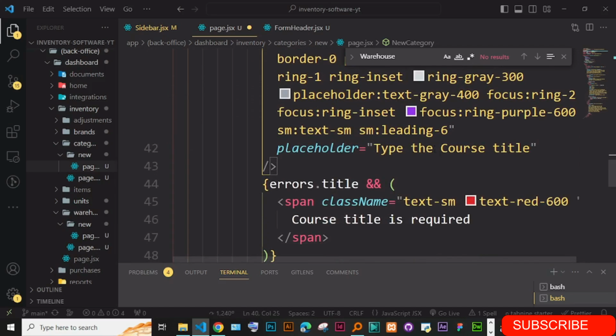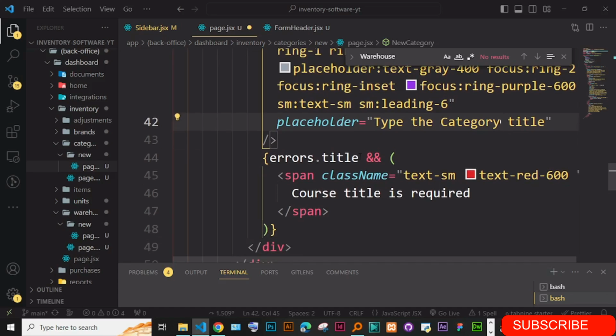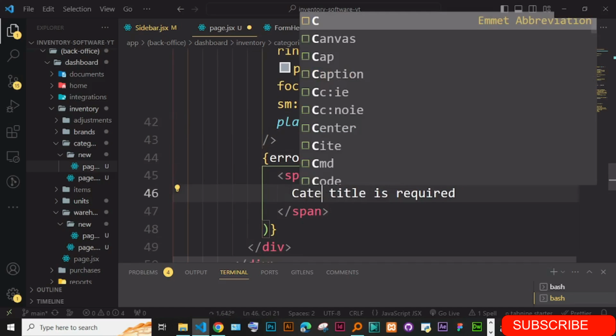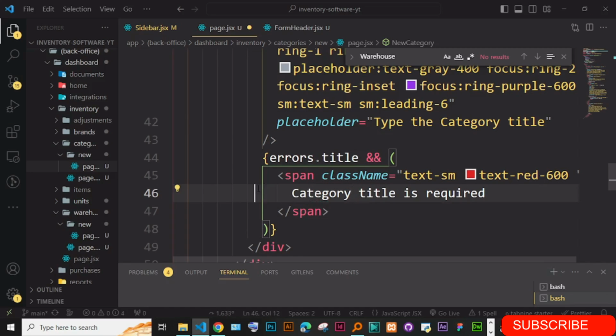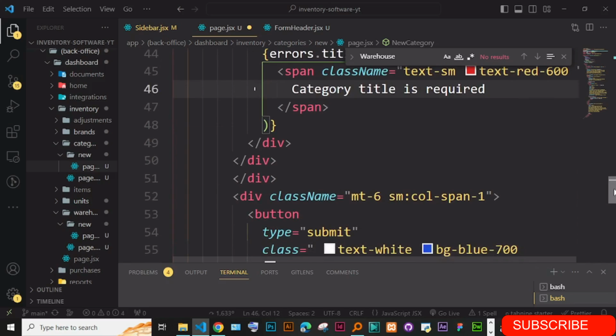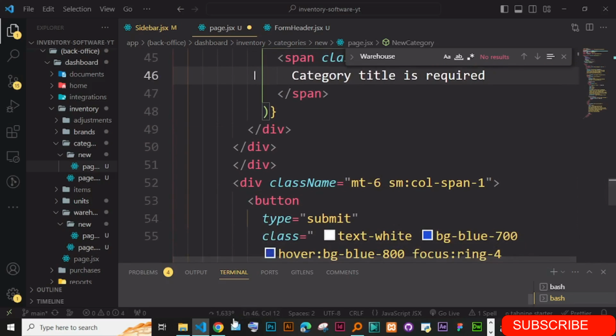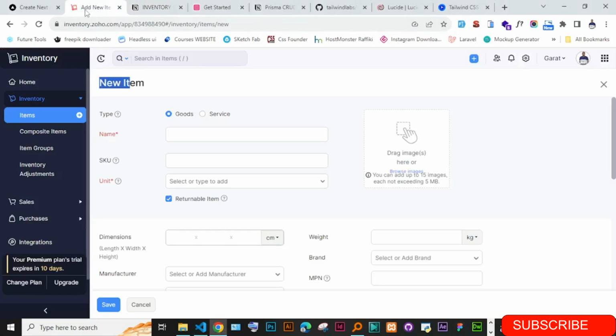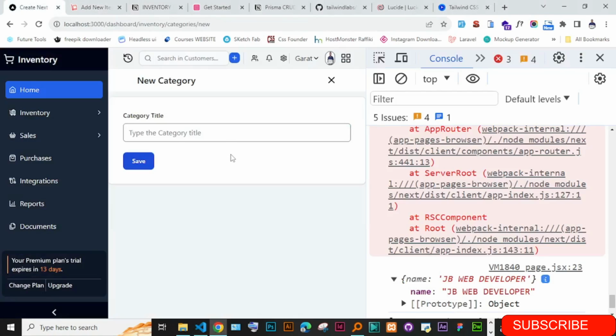Press here, you can say type the category title, and then if you want to show the errors.title, we can show the span which says that the category title is required. Great. So this shouldn't change anything. If I go back here, I have only one now.